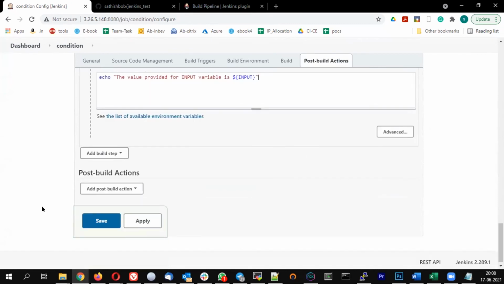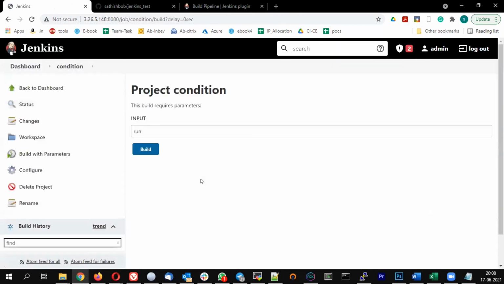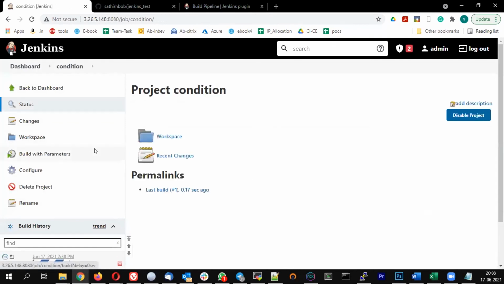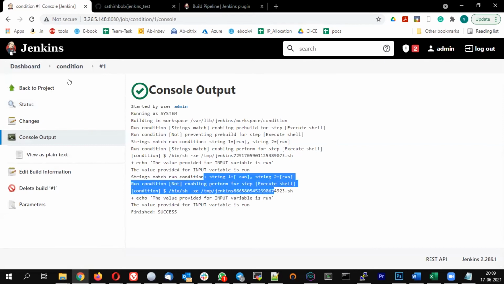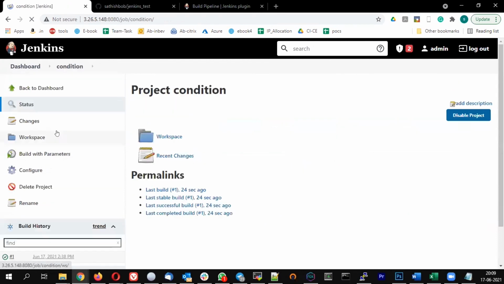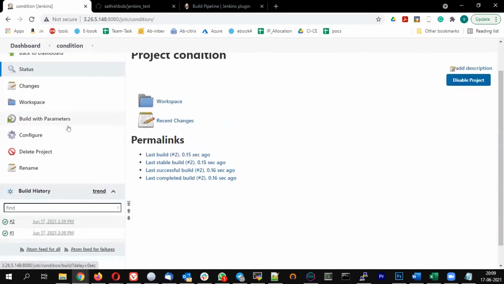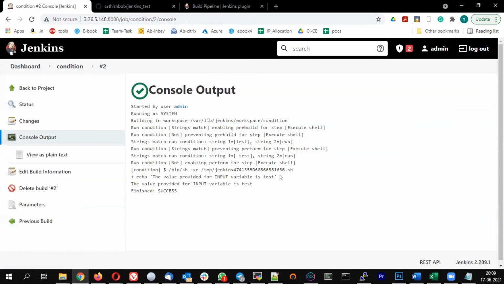Okay, so let me save this and build with parameter. I'm going to put run as an input variable, and let me see the console output. The value provided for input is run, so it is printing that. So it is running the first condition and printing it. The not condition is skipped. You can see it is printing this and ignoring the previous step. These are the options you can use in the conditions.